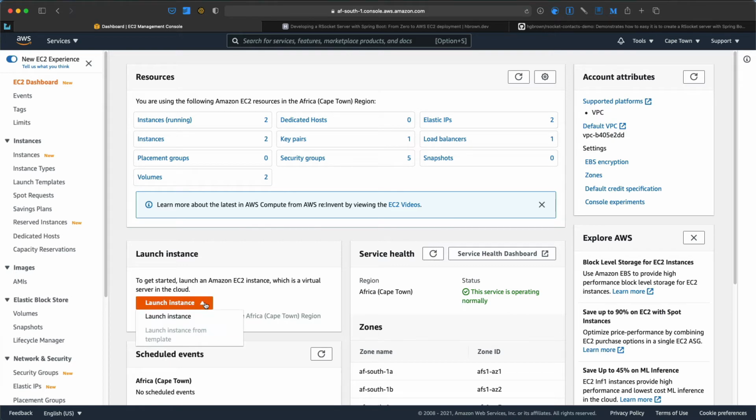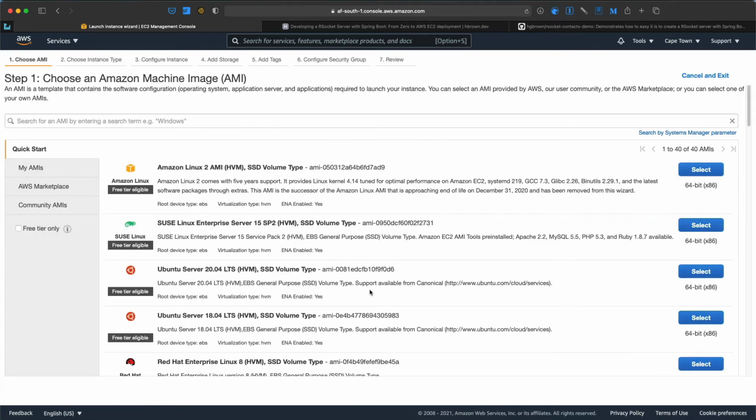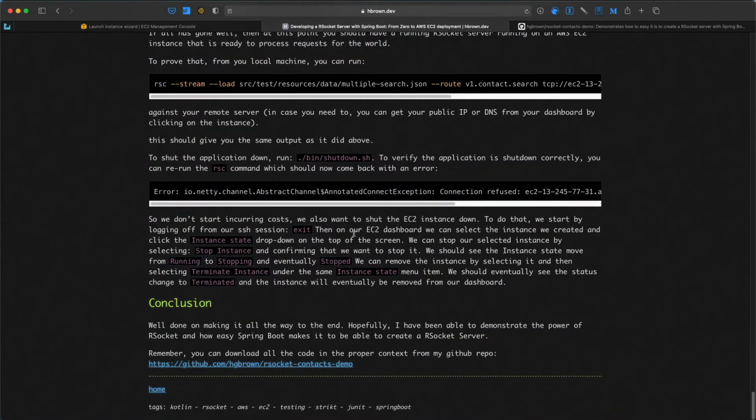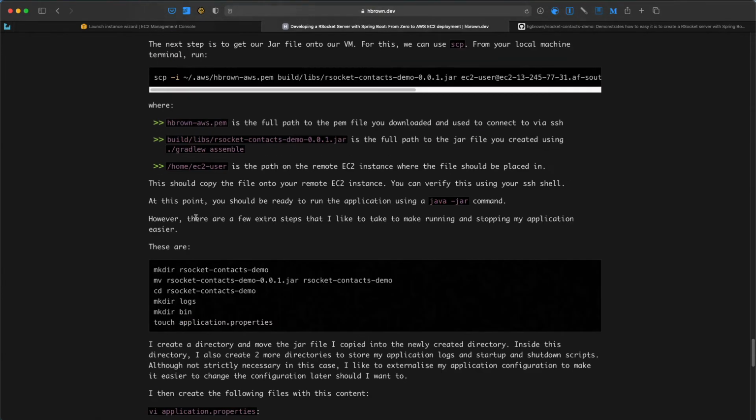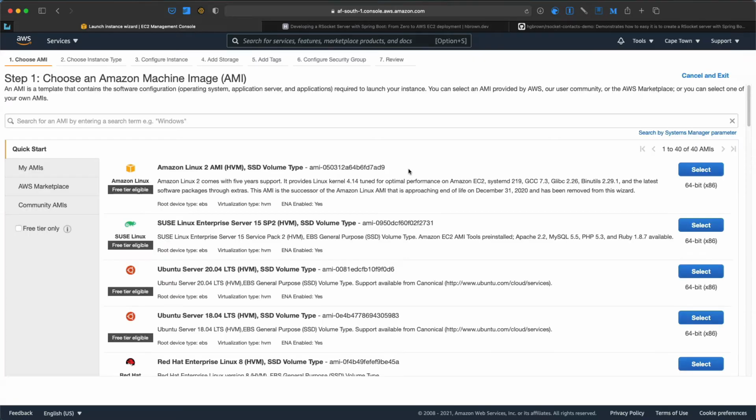So I'll click on Launch Instance over here, and you'll be confronted with a bunch of AMIs, which essentially specify the host system that you want to be using for this demo. I just want to remind you again that I'll be running quite a few terminal commands. So if you want to copy and paste those terminal commands, all of them are available on the website, and you can just follow along using that and copy and paste all of the commands that I'm about to show you.